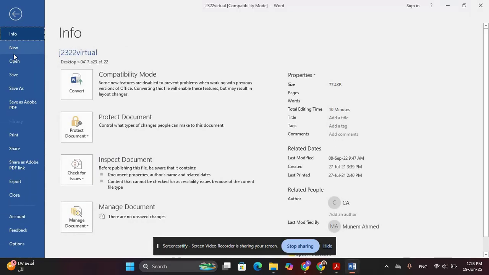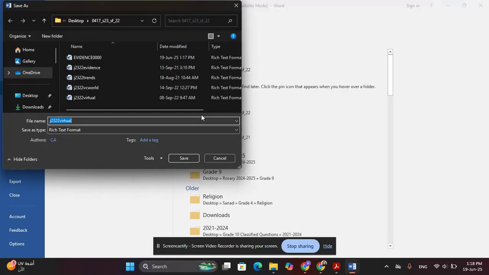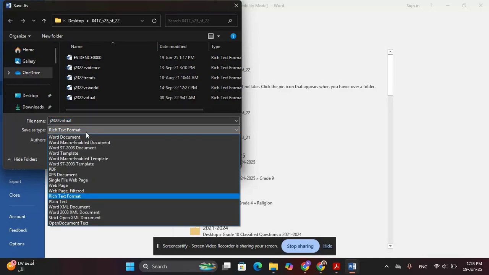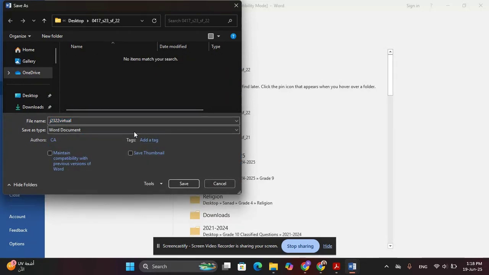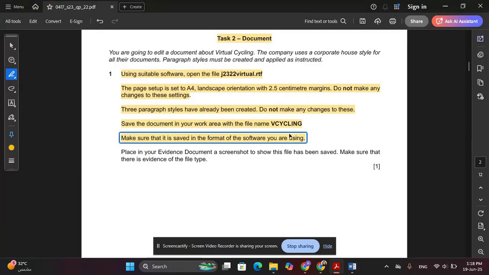So we click on File, go to Save As, and then click on the supporting files. I'm going to change the type to Word document. And I'm going to change the name as they mentioned in the question paper. Be careful for the capital letters and small letters. Place in your evidence document a screenshot to show this file has been saved.